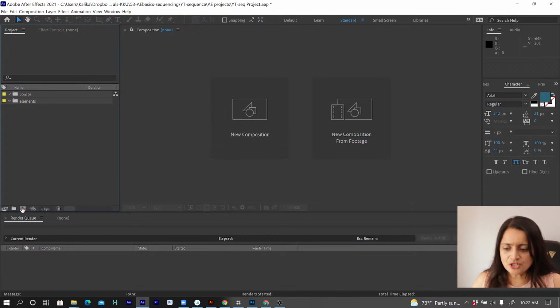And a composition is simply a container that allows you to add different layered elements to it, like images, graphics, text, audio, video, and so on. Without a composition in After Effects, you can't actually export anything. You can't actually make a video without a composition. So it's really important to make a composition.